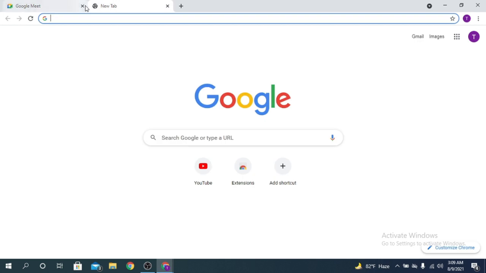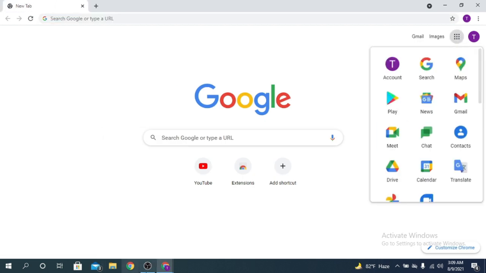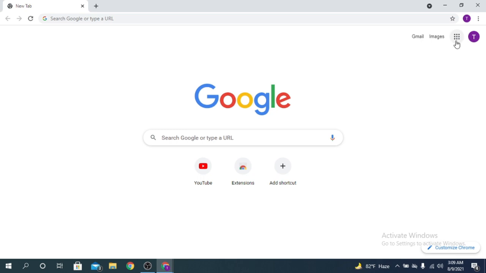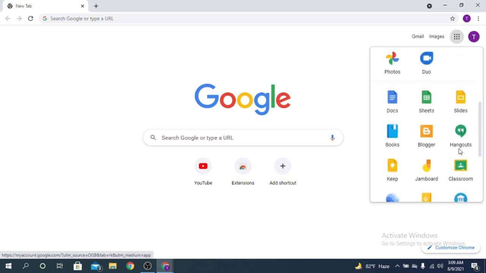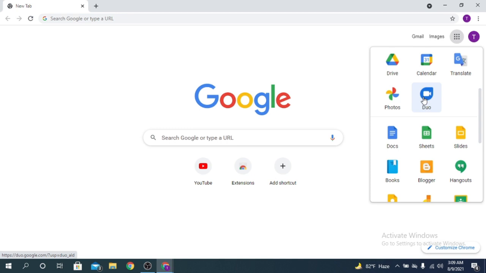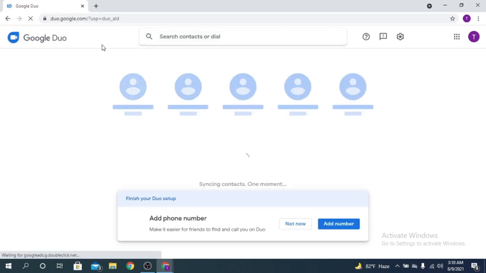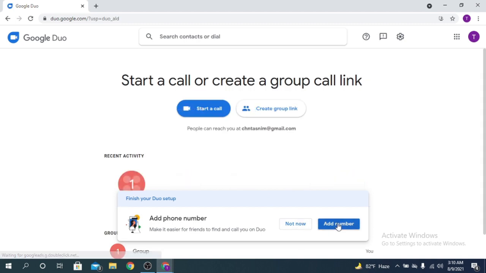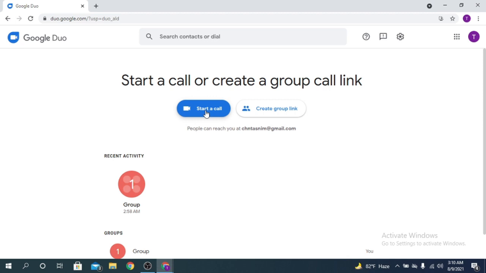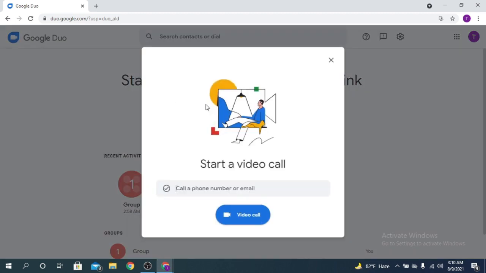Okay, so there's another option, that is Google Duo. You can also do video chatting using Google Duo. I'll show you. So you can add a phone number from here. You can start a call, instant call, by clicking here, or you can create a group. You can start an instant video call. You can call a phone number or email.